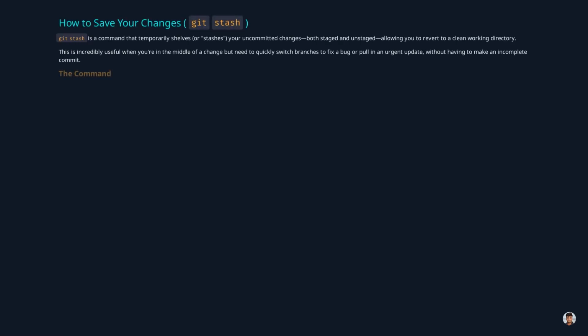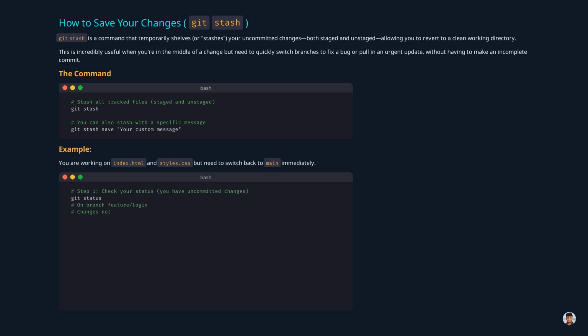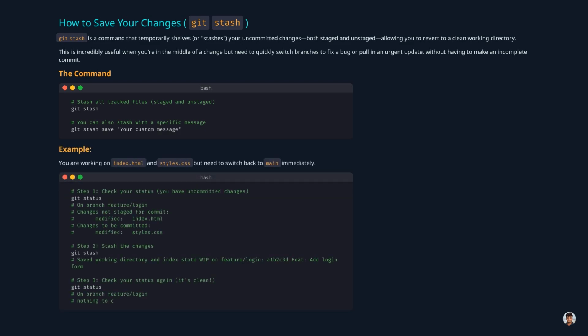In this video, we will learn how to temporarily save your uncommitted changes using Git Stash. Imagine you are in the middle of working on a file, but you suddenly need to switch branches to fix an urgent bug. You cannot commit your work because it is incomplete. This is what Git Stash is for. The command git stash takes all of your changes, both staged and unstaged, and saves them in a safe place, giving you a clean working directory.